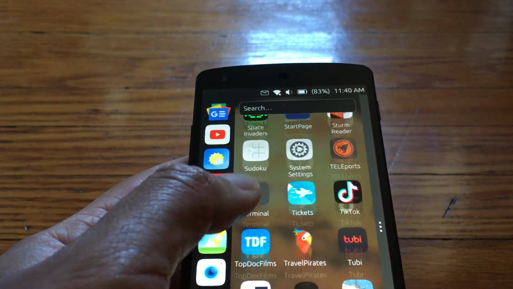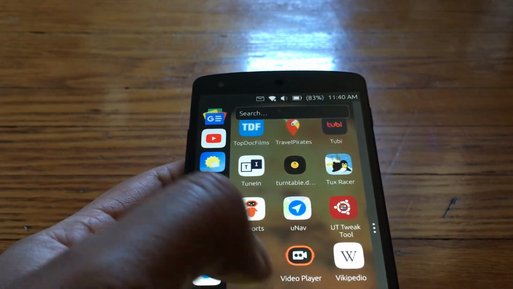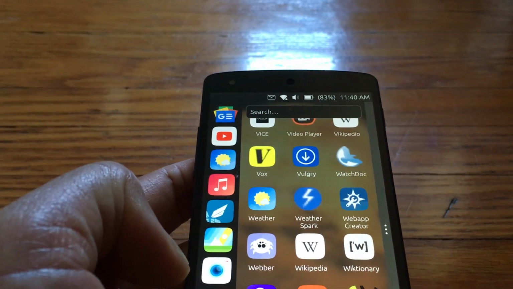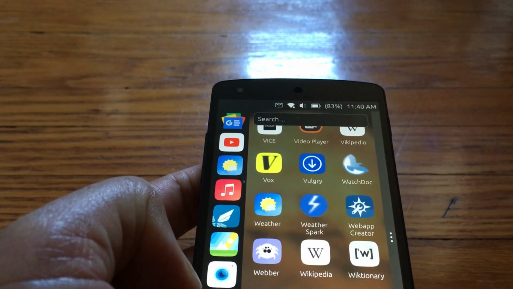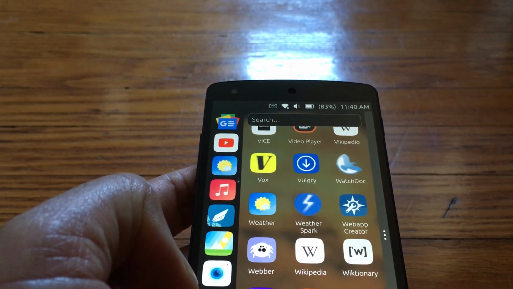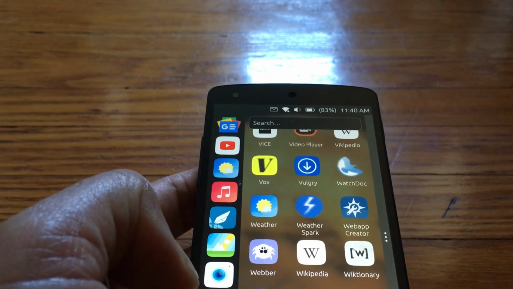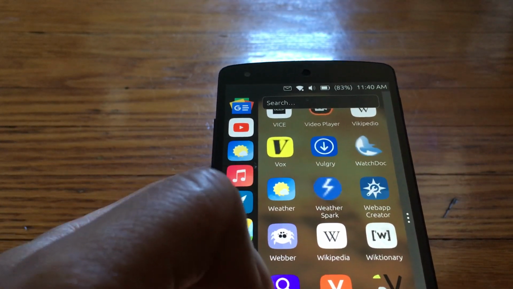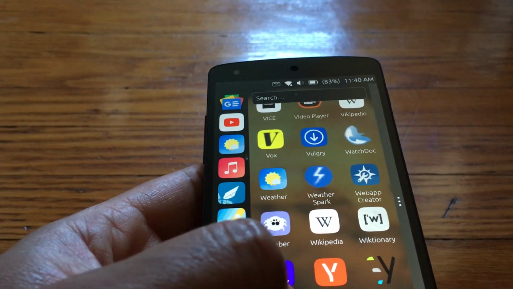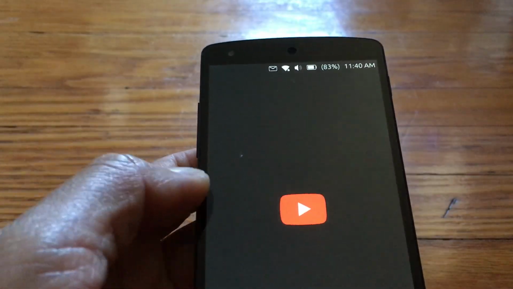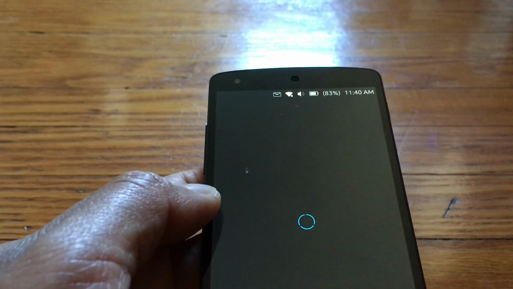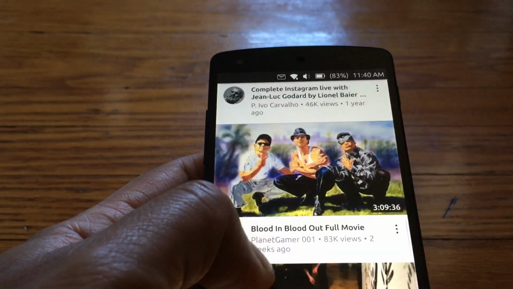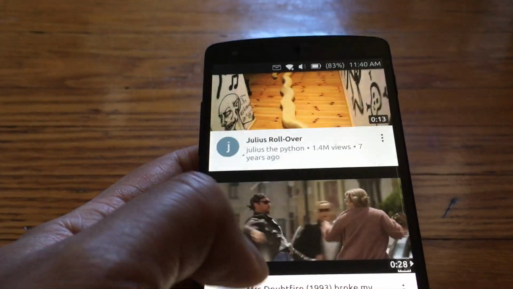When you're using the Weber app, it's a simple web app that just connects to a web page. But you can also download web apps from the OpenStore. And often the web apps you download from the OpenStore are going to have more features than the simple web app that I create using the Weber app. Like, for example, this is a YouTube app. It's a web app downloaded from the OpenStore.